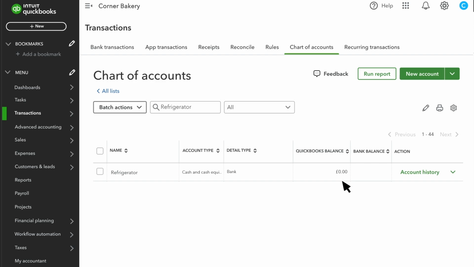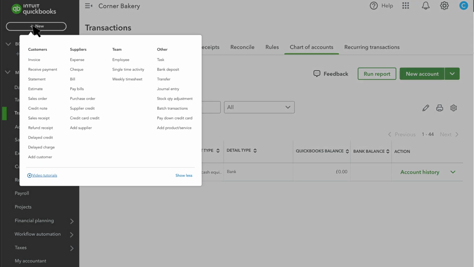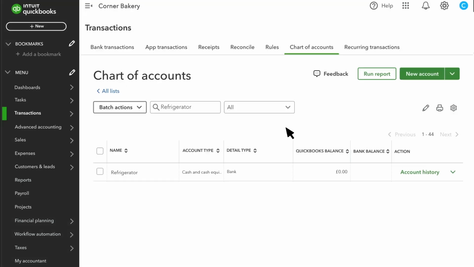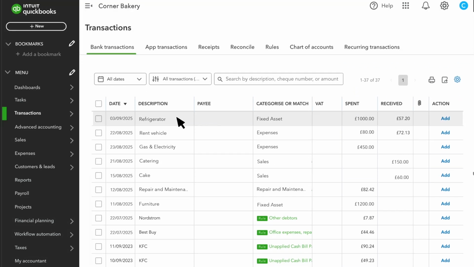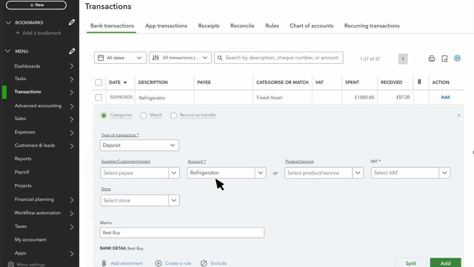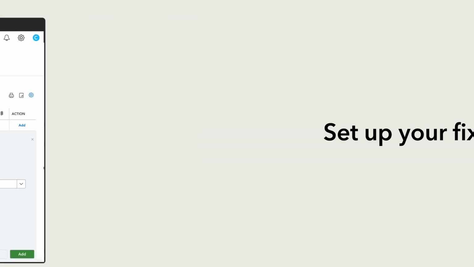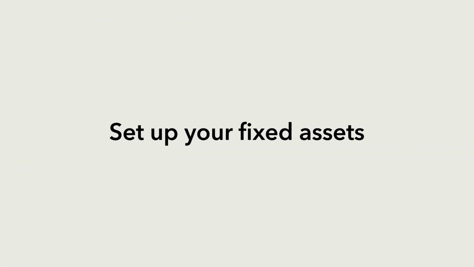You can record that transaction manually through the New menu. Or if it was recent and you use online banking, you can record it after you download it from your bank. Make sure to use the same asset account you used earlier when you set up the fixed asset. Now you're ready to set up your fixed assets in QuickBooks Online.